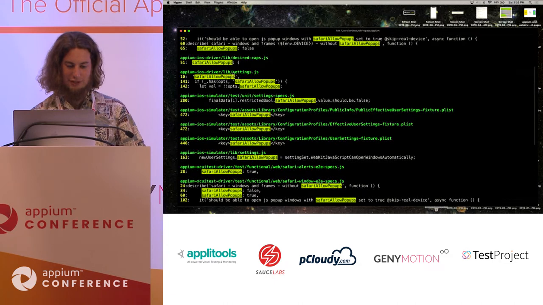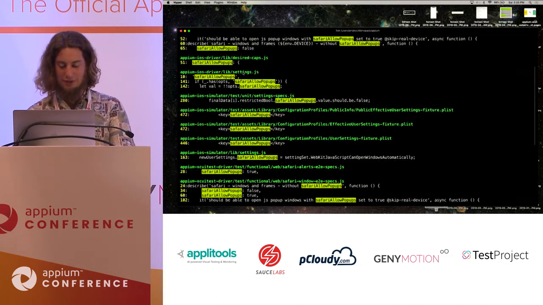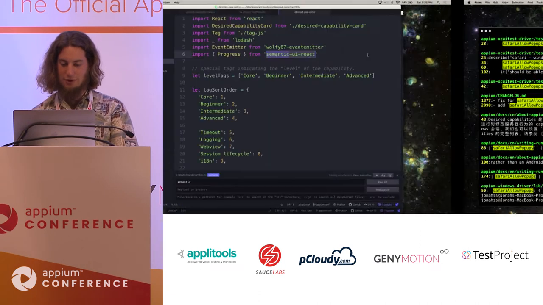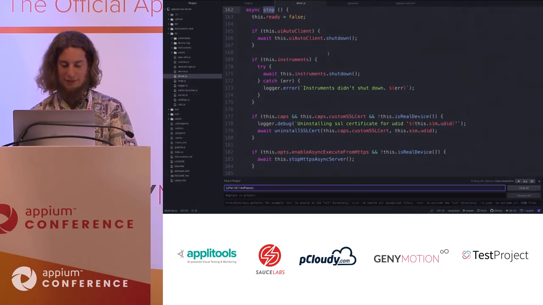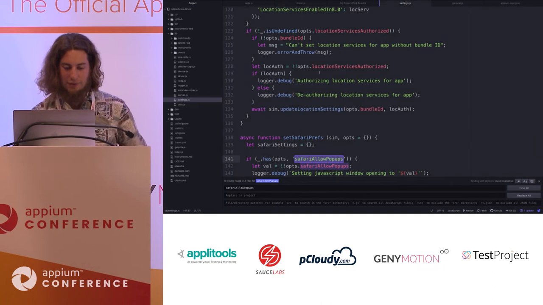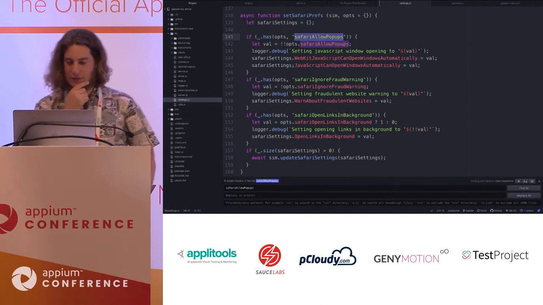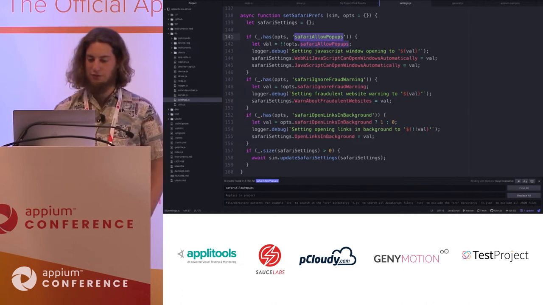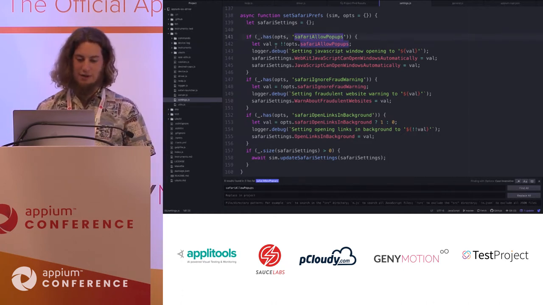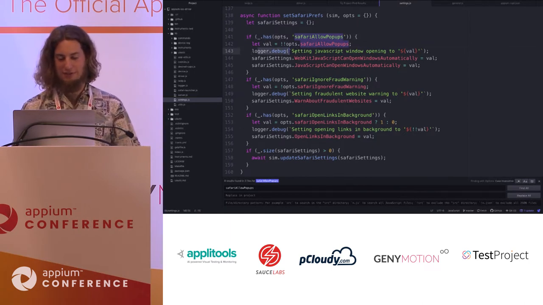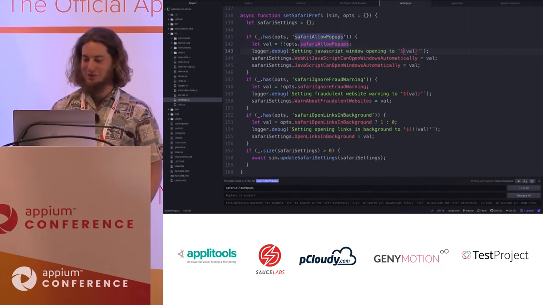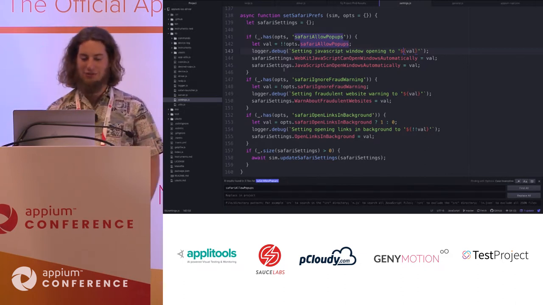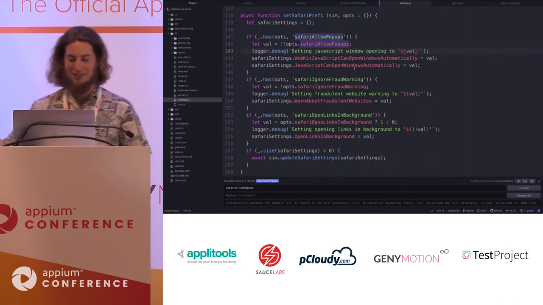In Atom, Appium iOS driver. So we open an editor. And I'm going to search it again here. So it looks like if you set it, we log a debug line that says setting JavaScript window opening to, and that's just saying we're setting it. And then we have Safari settings WebKit JavaScript can open windows automatically equals true or false, whatever you put in, and Safari settings JavaScript can open windows automatically equals true or false.